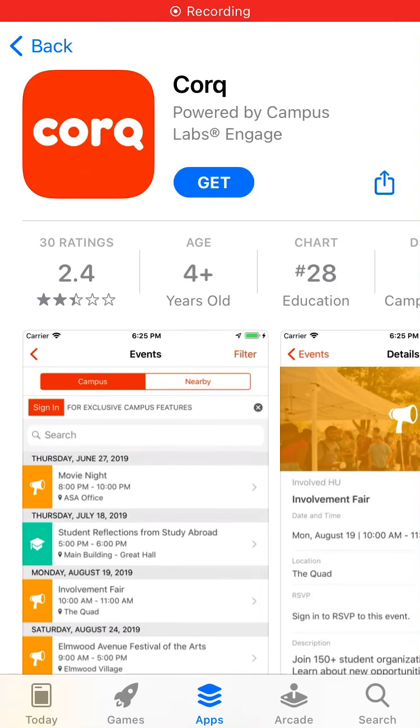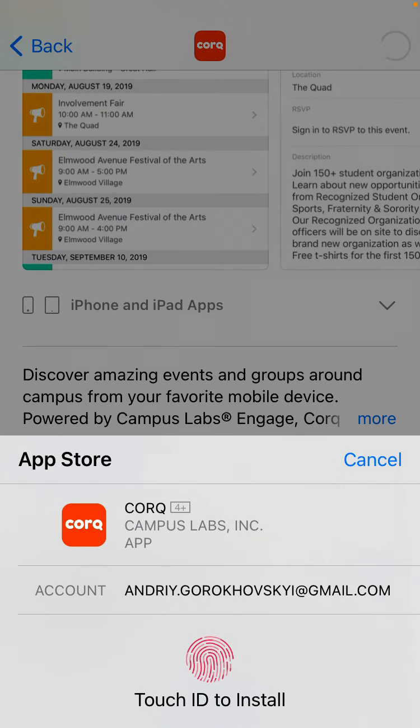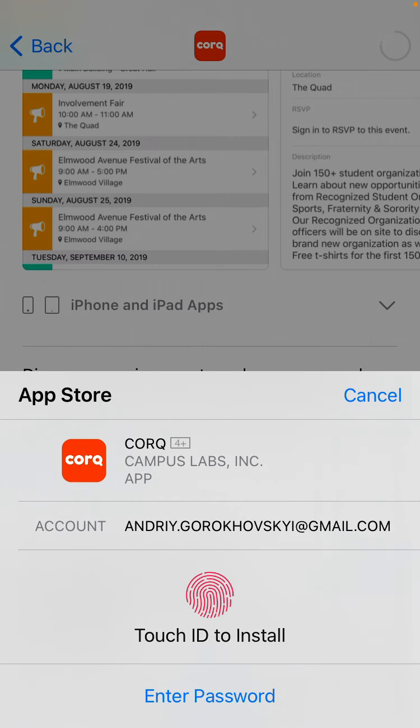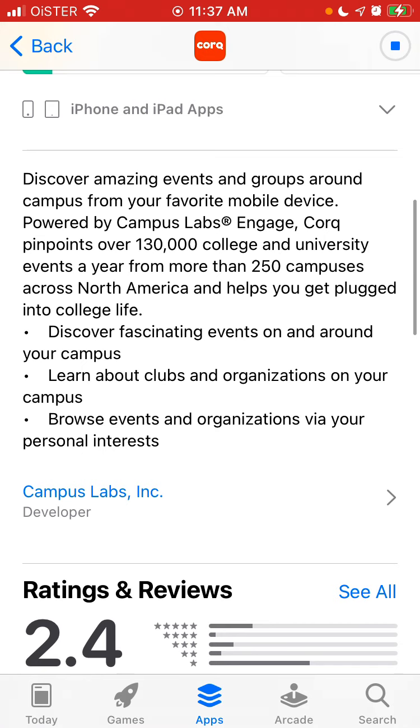Hey, so here's the Corq app. To install it on iPhone, just tap Get. This is one of the campus dashboard apps where you can just log in with your student ID and see all the schedule, all the events, and yeah.